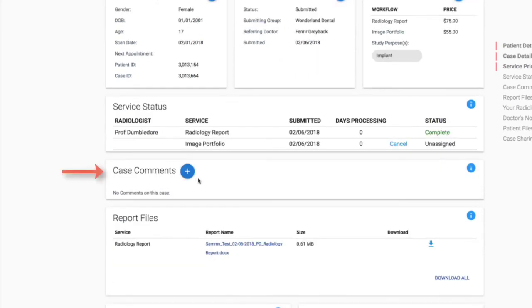Case comments. This is a great tool to allow you to communicate securely and in a HIPAA-compliant way on each case. So you can engage the BeamReaders team, the support team, the radiologists at BeamReaders. You can engage other doctors in your practice, and you can also engage those that you share the case with.